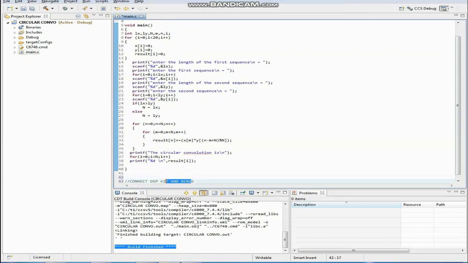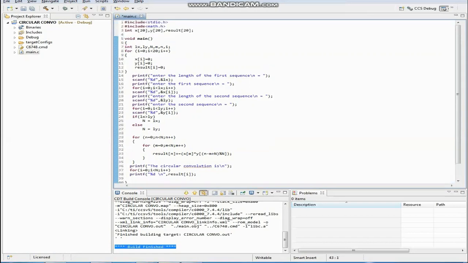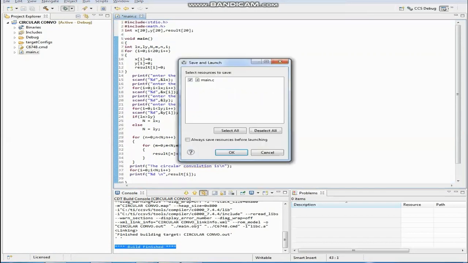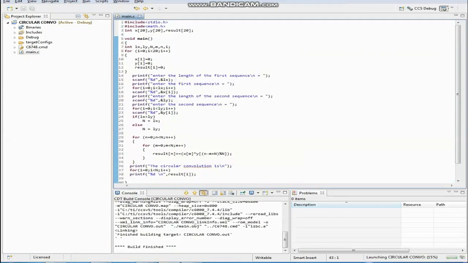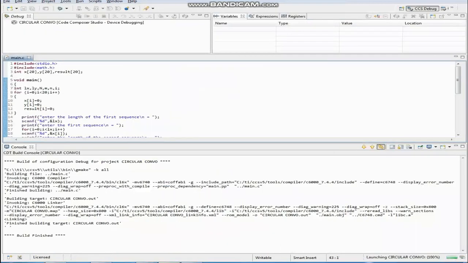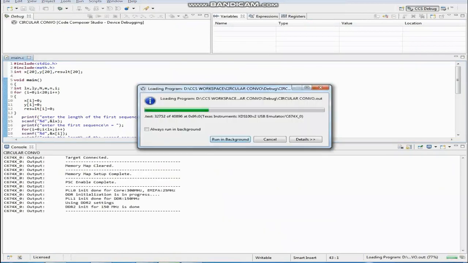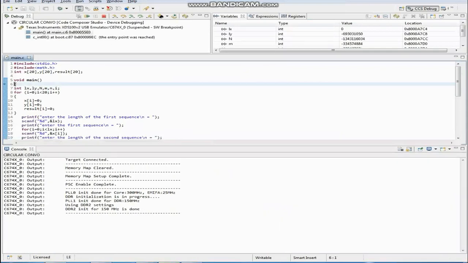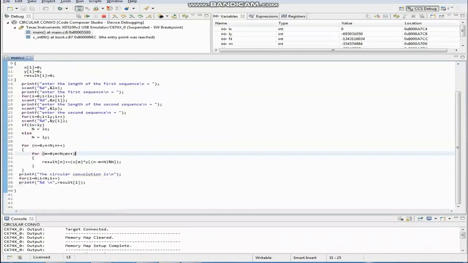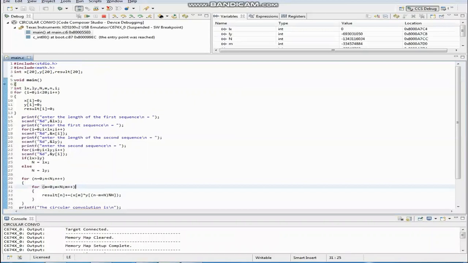There is a bug symbol appearing over here. We need to press the bug symbol. Debugging is taking place now. It's still processing. The program is loaded into the DSP kit. Now the resume button is appearing. We need to press resume.